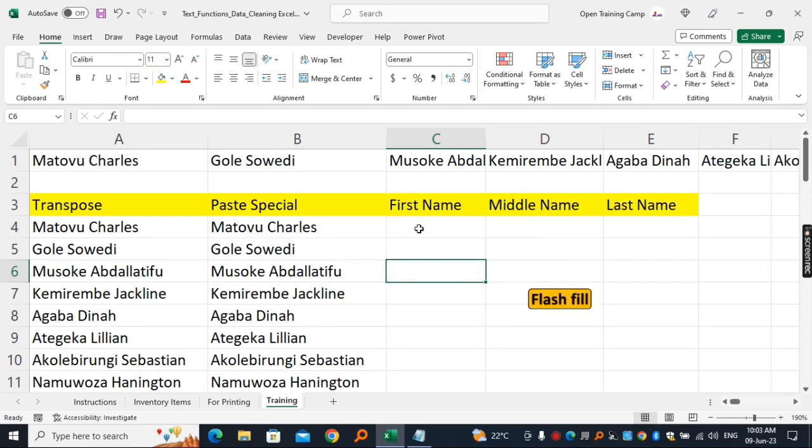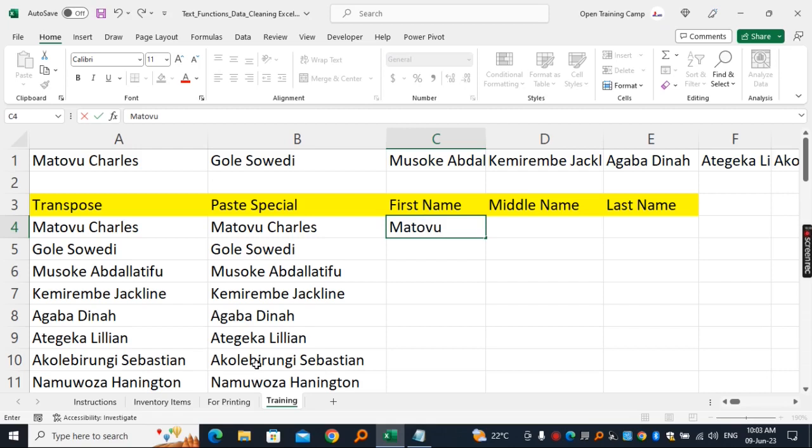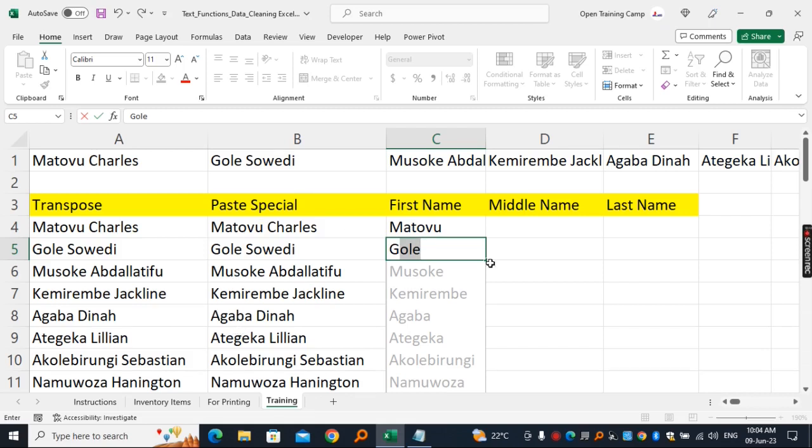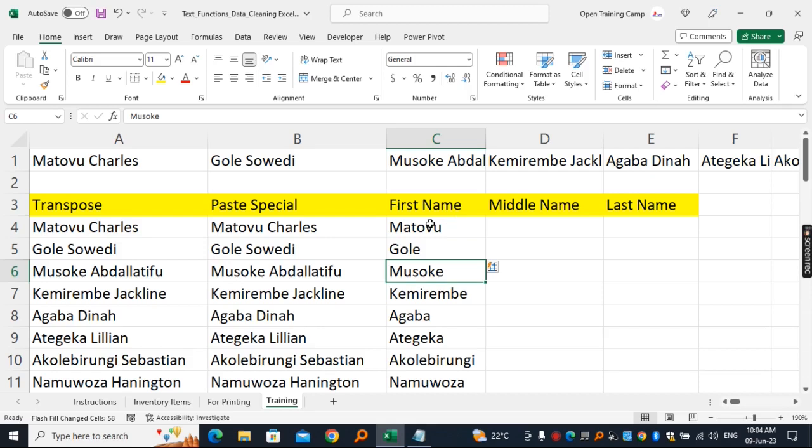Now the flash fill feature requires that you just give it a pattern and then it will pick it up from there and give you a prediction. Now if I want to only extract the first names, so I'll start typing here Matovu from the first record. I come over to the second record and I start typing Gole. Immediately I start doing that, you can see that Excel is predicting, are you interested in extracting only the first names? So this is called a flash fill functionality. If I'm comfortable, then I just hit enter key on the keyboard and there you go. You can see I get all my names returned.